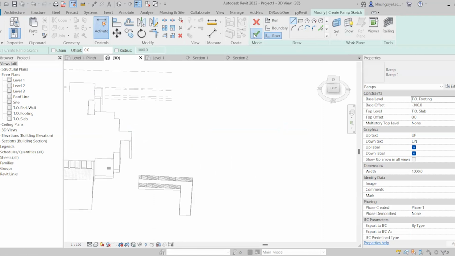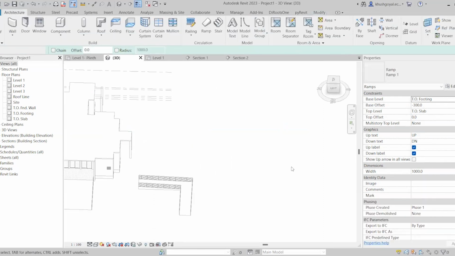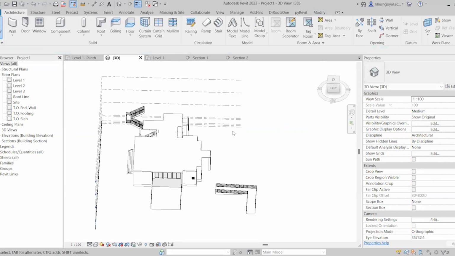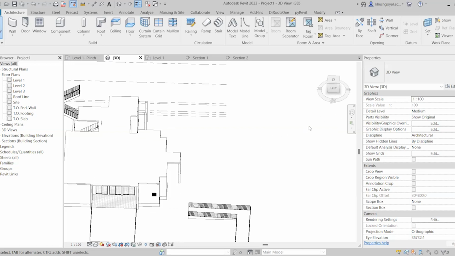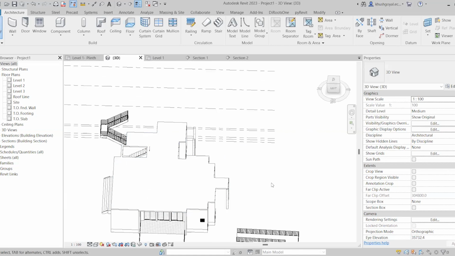Okay. So this was all about ramps and the staircases. Now we have something called a dormer roof. For the dormer roof, how to create a dormer roof, I'll show you.